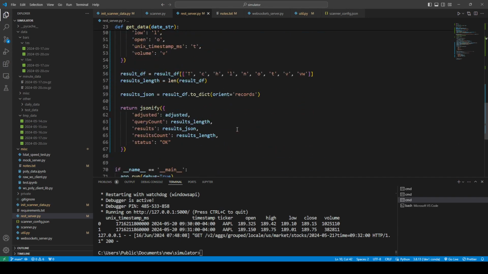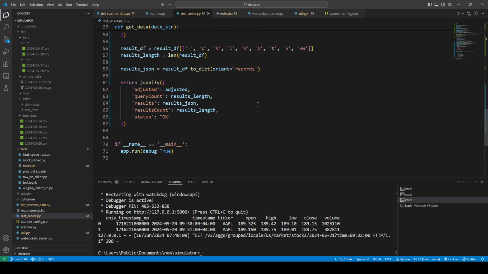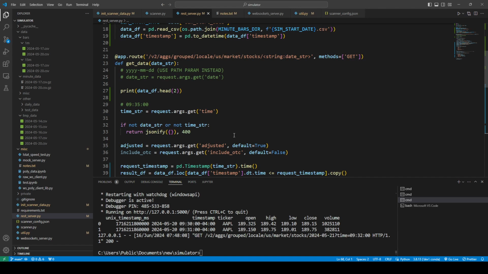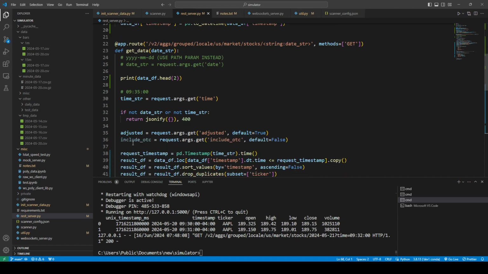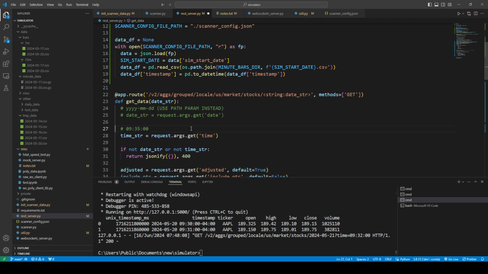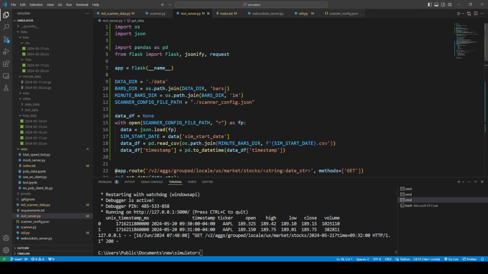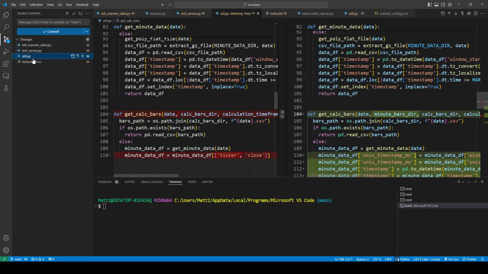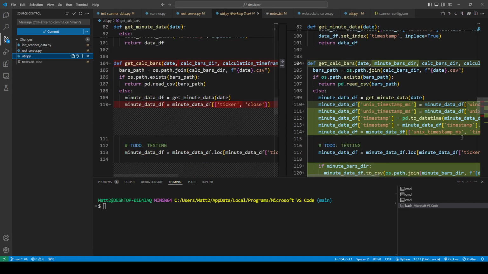Really quick, I'm going to save this because this is pretty good for now. I'm not even using this. Well, I'll just throw it in there. Get rid of that. Minute bars data.